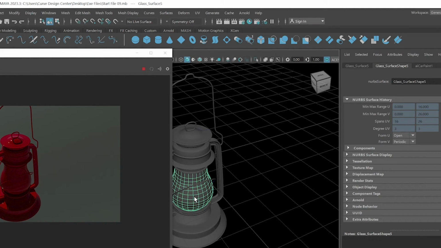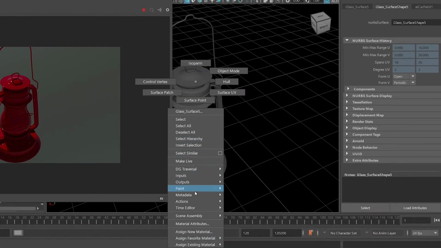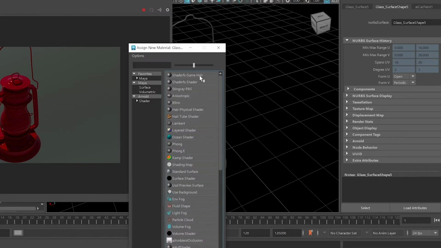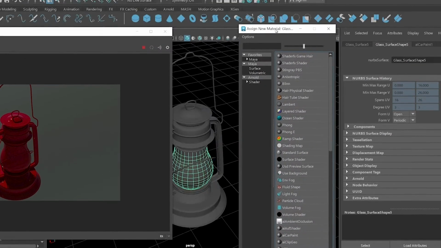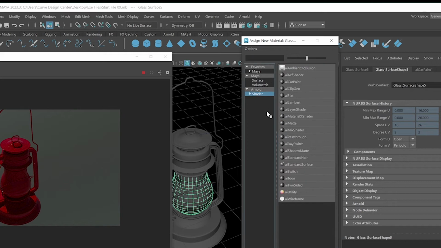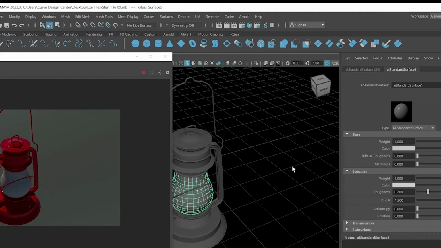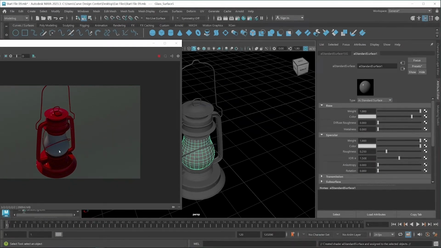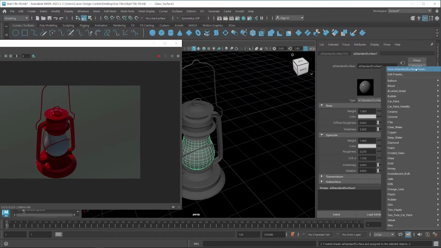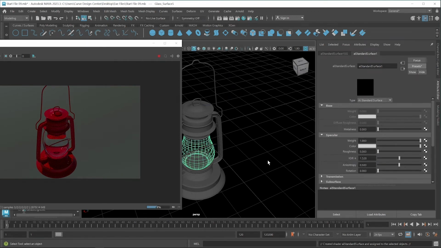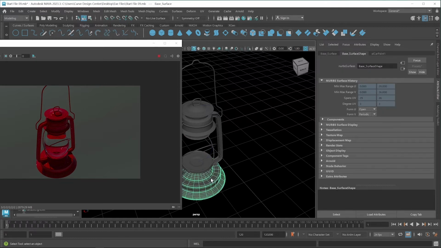So I select only this, then right click again and then assign new material. This time I select shader AI standard surface. So double click here. Now you can see in the render window the texture is updated, but you have to apply a glass material. So in the right side panel, click on the preset and select a glass preset from here, then click on the replace button.